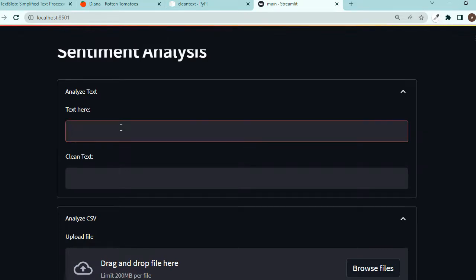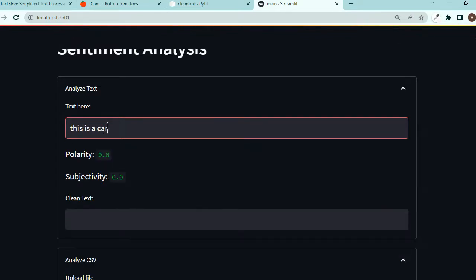For example, if I say something like this is a car, you can see there is no positivity or negativity there. So that's why the polarity, that is positivity or negativity, is zero. It means it's neutral. If it were minus one, it means so negative, plus one, so positive. This is a nice car. You see, it goes towards one, positive. And then subjectivity is about having opinions. So it's from 0 to 1. 0 means objective, like a fact, and 1 means totally subjective.